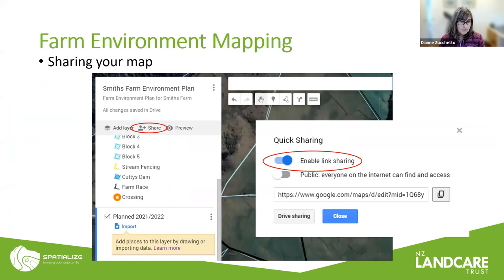And you can share your map if you need to share it with a third party to get help or whatever. I'd recommend sharing your map using the enable link sharing. That means anyone with the link will have access to your map. I would advise against clicking the sharing it to the public, because that means anyone on the internet can see your map and make changes to it.